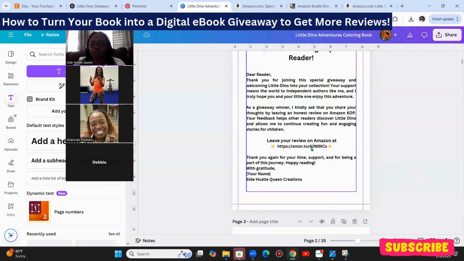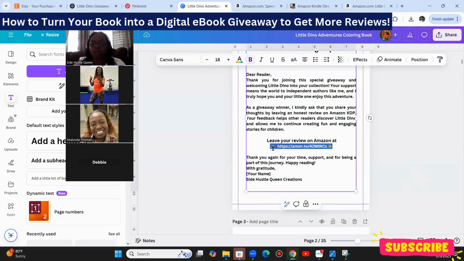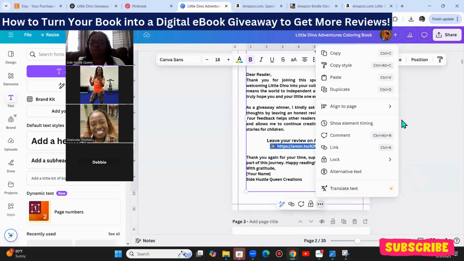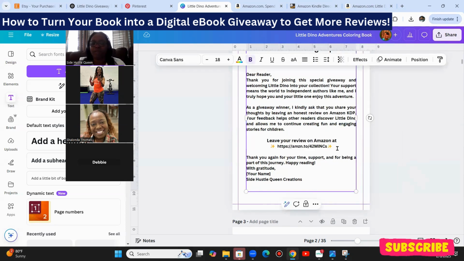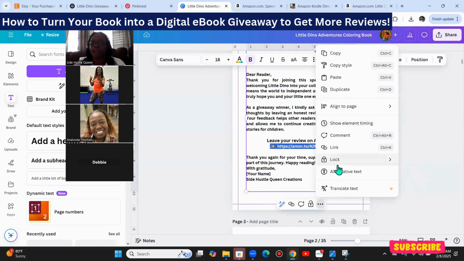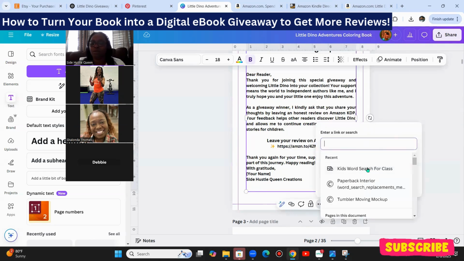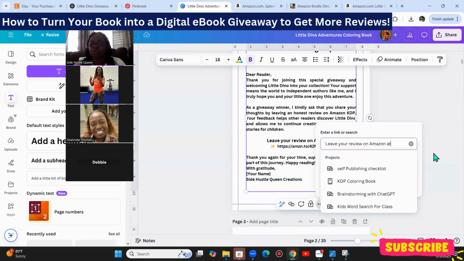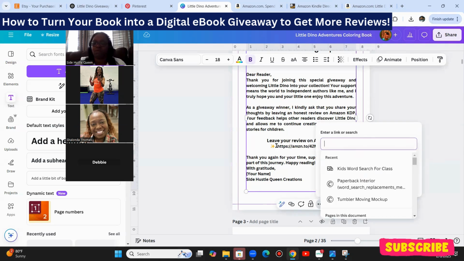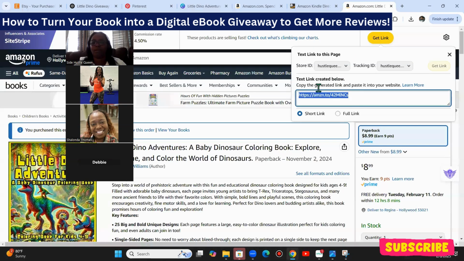Okay, so now let me highlight this. What I'm going to do now is highlight this right here, and then I'm going to hit the three dots, and then I'm going to put the link right there also. Oh, let me go back and get the link. My bad. I forgot I had copied and pasted something else.